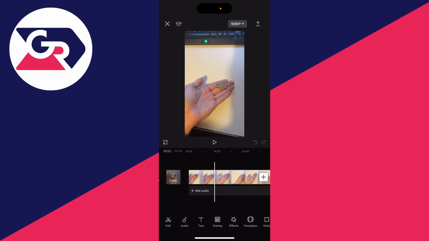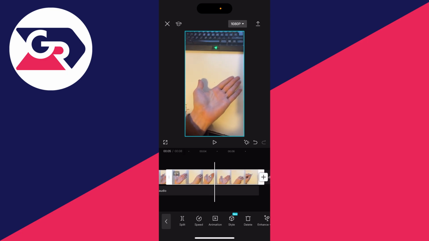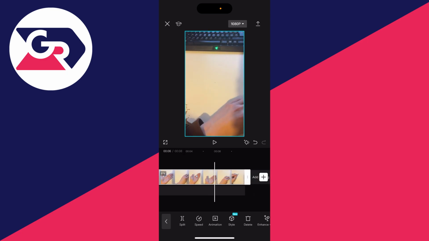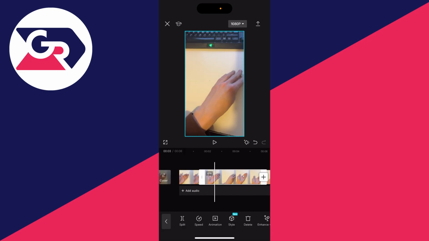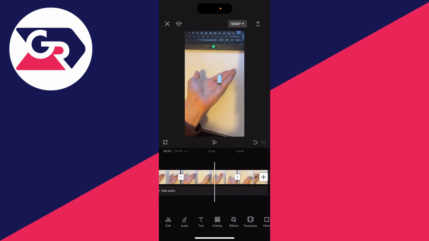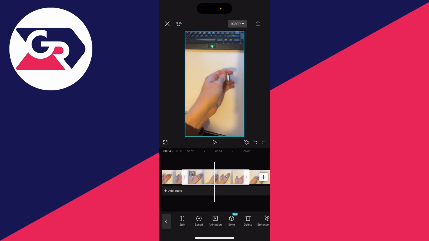So what I'd then do is click on the video here, then go to the bottom left and click on split. And then I'll choose where I want the slow-mo to end. In this case, I'll have it end here. So then what I'll do is make sure the video is selected, press split again. And as you can see, I've now split up this video into three parts and I want this middle part to be in slow-mo.